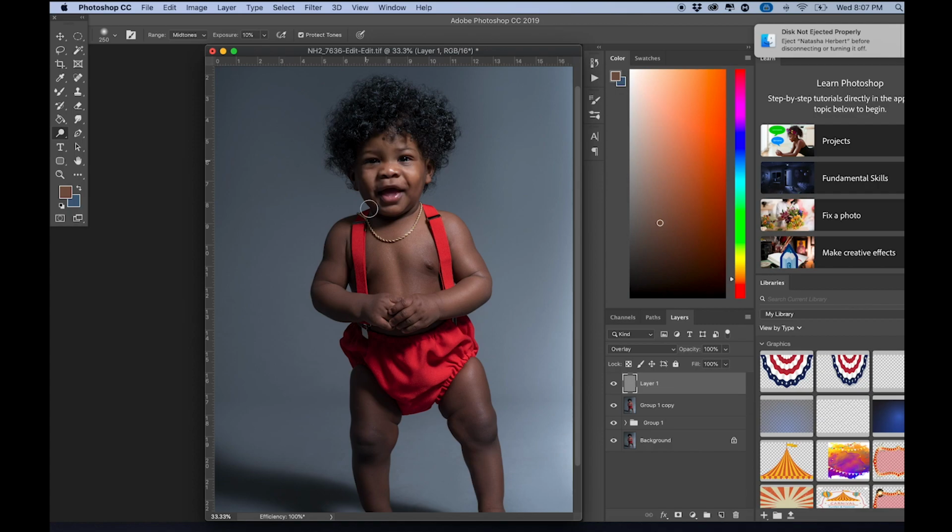So now I'm going to shade in more of the shadows. I'm going to select my burn tool and go in the shaded areas of the baby.